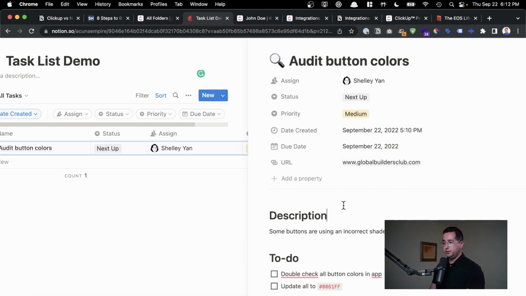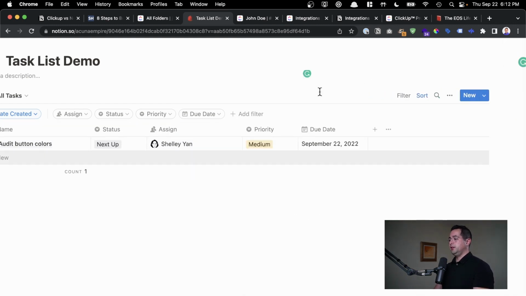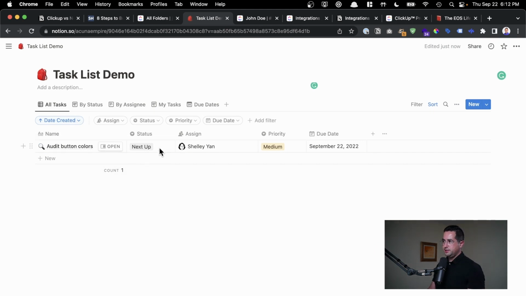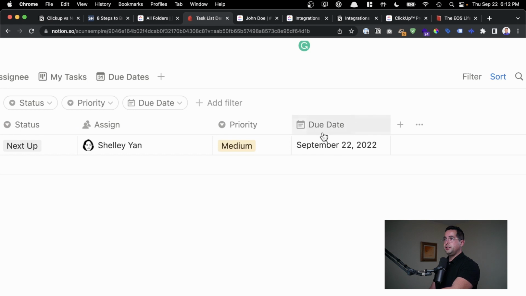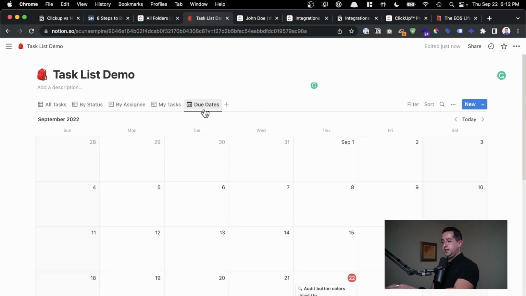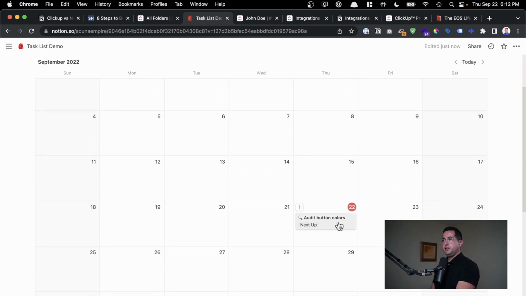Let's move into calendar. How does calendar look? Notion has a static calendar, you want to think of it like that. So here we can see our task list, and we can see it's assigned and due on September 22nd. So it's like, okay, cool. You can see this list in a calendar. And here's the date.